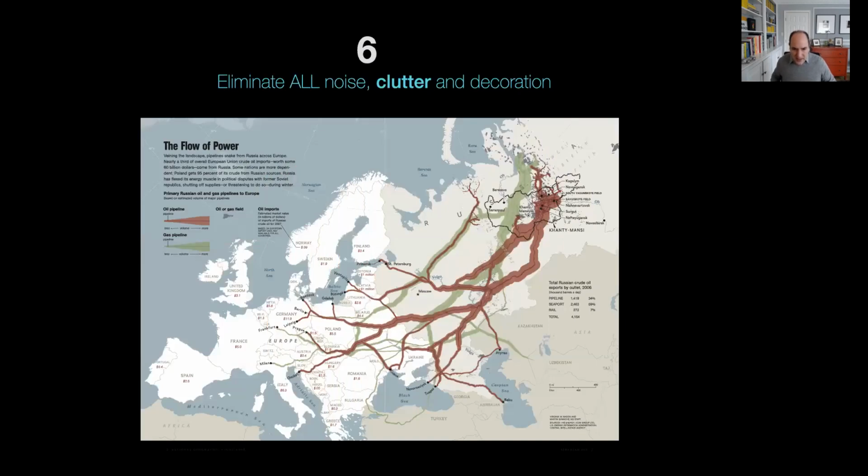Number 6, eliminate all noise, all clutter, all decoration. The data can be beautiful by itself. You don't need to try to make any ornaments, any decoration. This is an example of a map for National Geographic. If you think of this, there is nothing in this graphic that is not information.